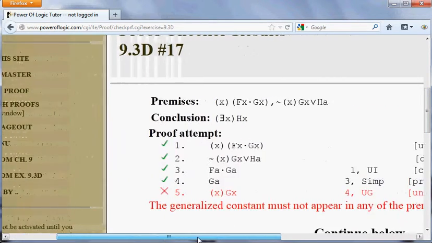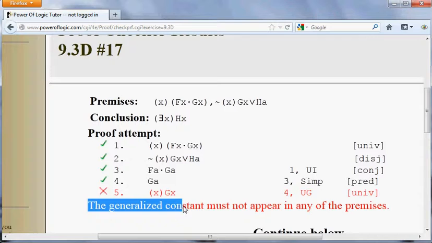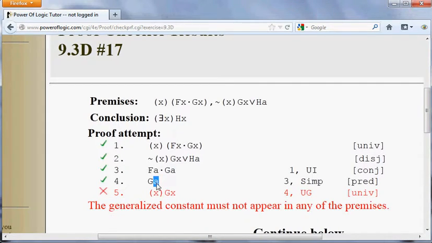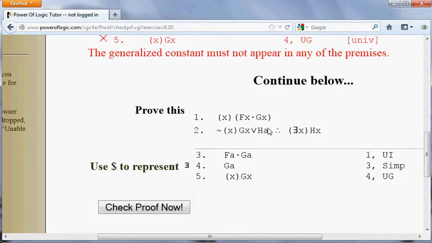There was a problem with line 5. The generalized constant, a constant is the same as a name, individual constant, must not appear in any of the premises. Okay, the web tutor is telling me here that I have not obeyed a restriction on the UG rule. If you use UG to go from an instance of a universal to a universal, which is what we did from 4 to 5, you have to obey all the restrictions. And one of the restrictions is that the constant, or the name, in this case the name A, can't occur in the premises of the argument. But if you look up here, it does occur in the premises. Little a is in the premise of this argument. So I couldn't quite do what I did below.